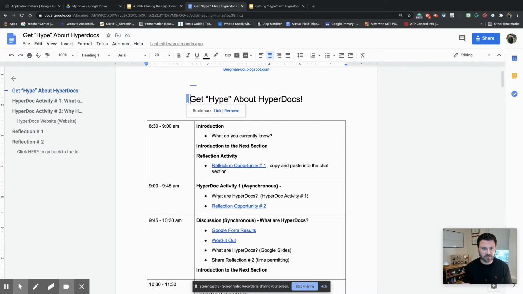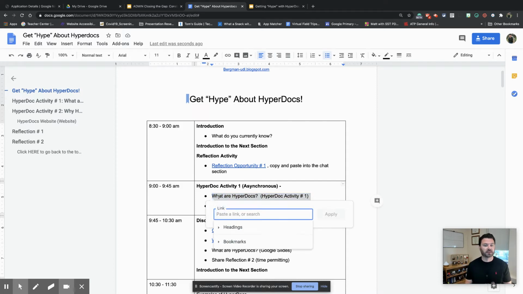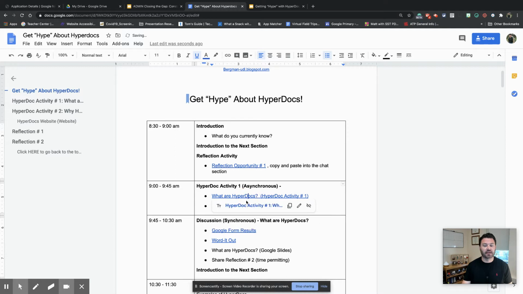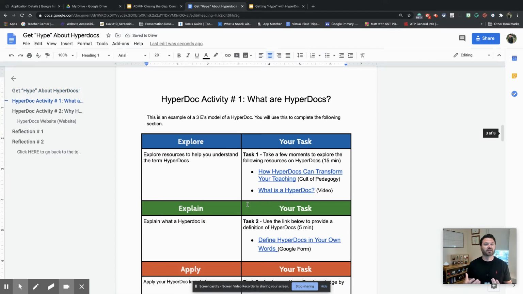So if I go right here, What are hyperdocs? And I do Command or Control K, depending on the device that you're in. One of the things you may have noticed is that now there's a section right here called headings. I can go ahead and click on that, and I can find that particular heading. I'll just go ahead and hit apply. And then once I get to that section, it'll take me right there.